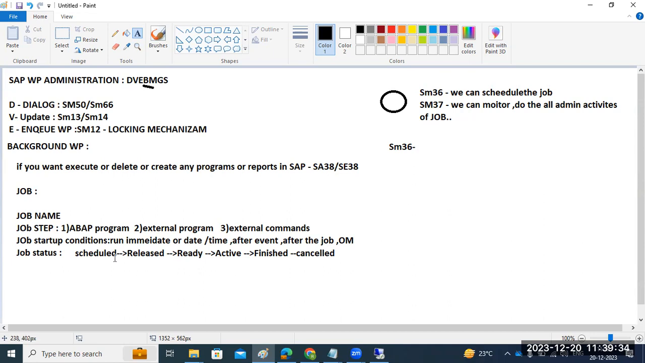When it will run, either it will run immediately, or at a particular time, or on a particular event. Based on that, it will execute. Now the job status: if the job is completed, then it is the finished status. If the job is cancelled, that is the cancelled status. If the job is released, ready for execution, or scheduled, that is the status of the job.